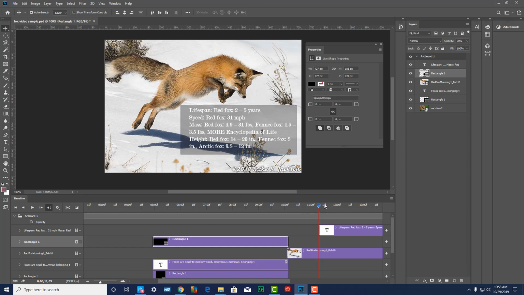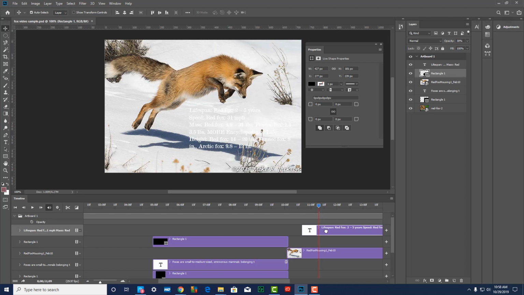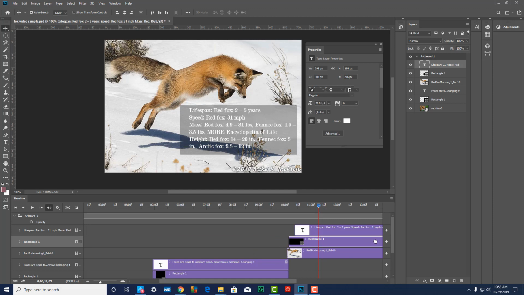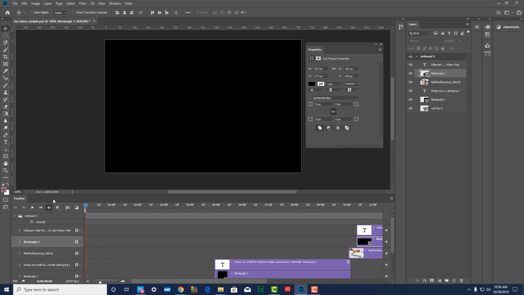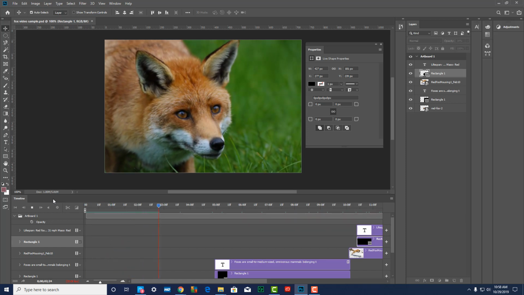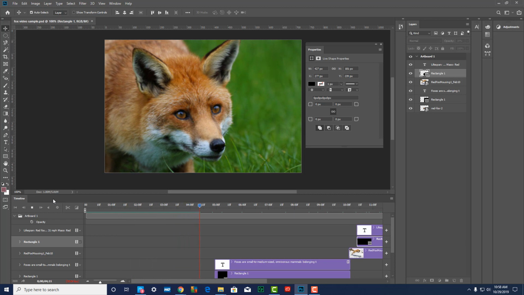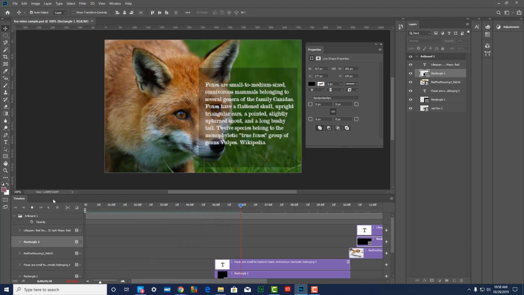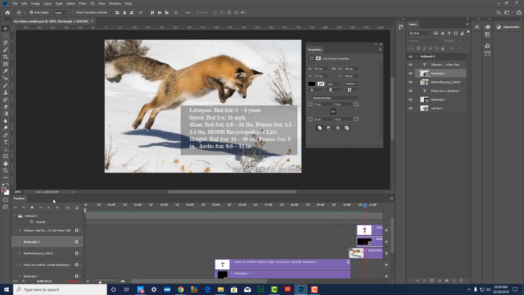And now what we're going to have, and we can pull this over, and the rectangle so that they're together. And as we play this, here's what we have. And you'll see that the text will come in. And again, this is just grainy because it's not rendered out yet. And then we go to the next piece.